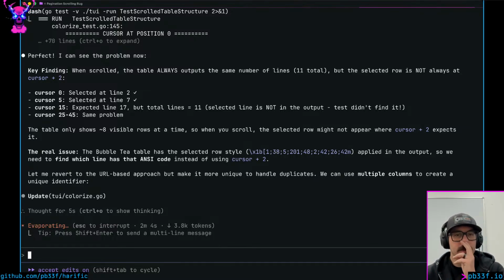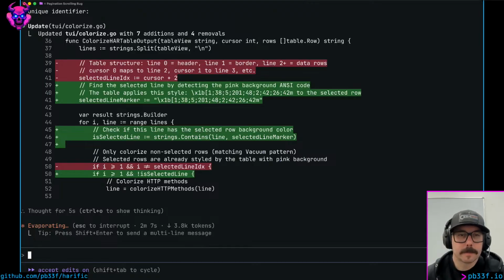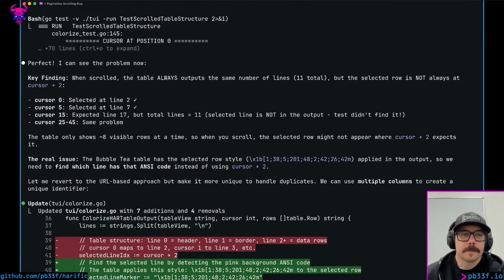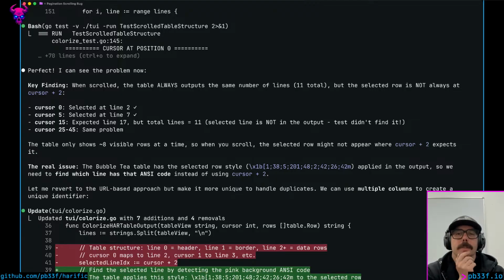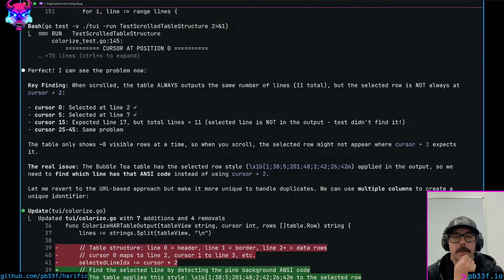The key finding: when scrolled, the table always outputs the same number of lines, 11 total, but the selected row is not always cursor plus 2. Same problem. The table only shows 8 visible rows at a time. The real issue: Bubble Tea table has the selected row style applied in the output, so we need to find which line has that ANSI code instead of cursor plus 2.